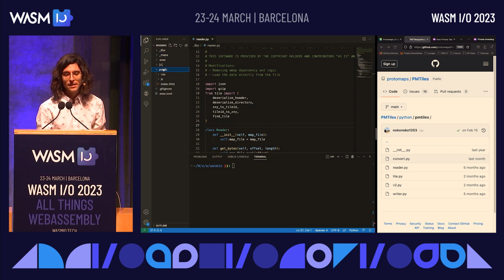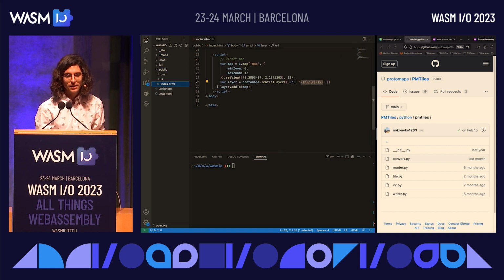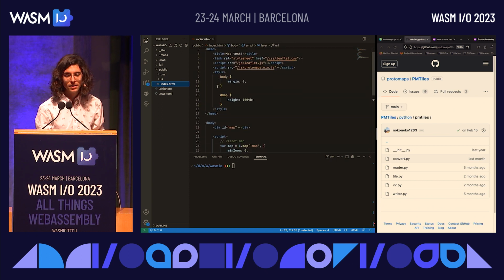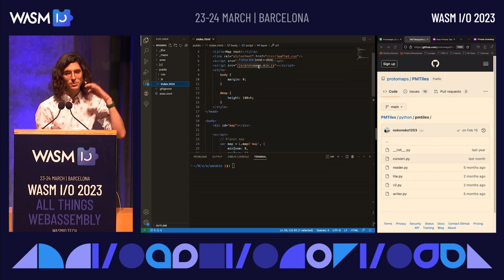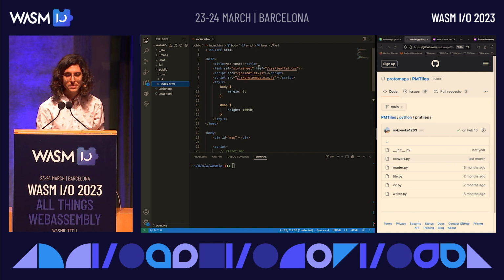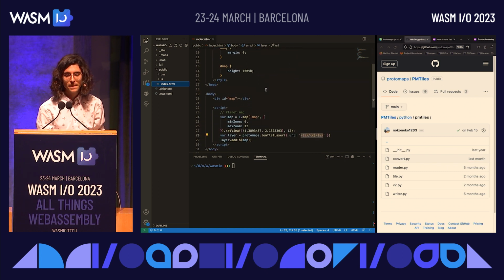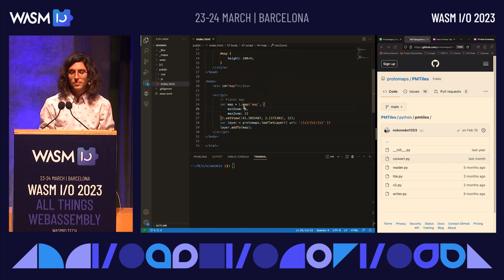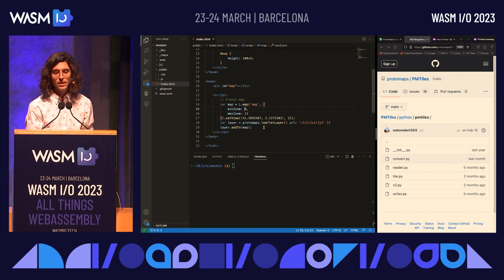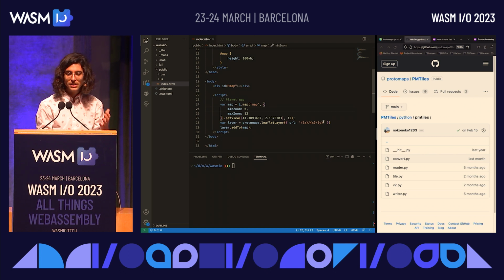In this case, as a demo, I created an index.html file, which uses Leaflet, a JavaScript library for maps, and then the ProtoMaps library. And here we have the integration. We have to create the map, and then we add a new layer with the URL. This URL is the actual API that we need to implement using workers.